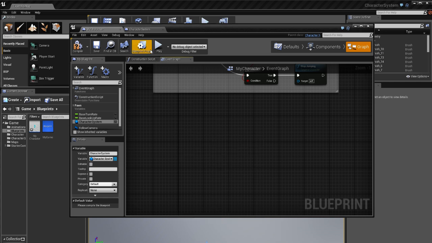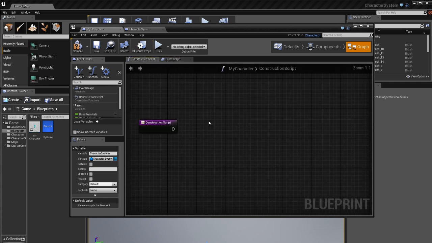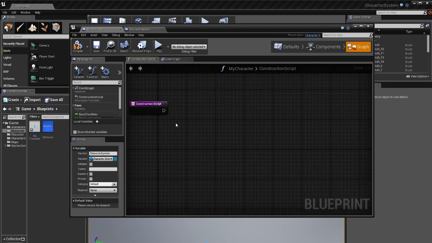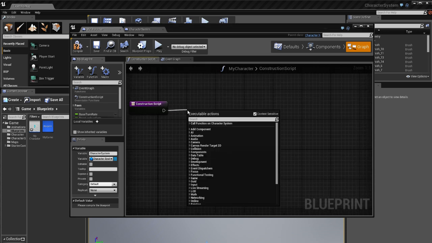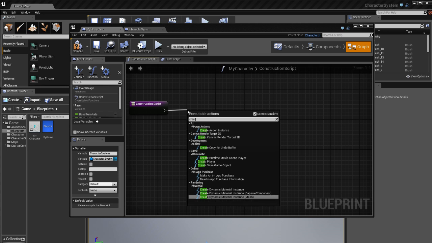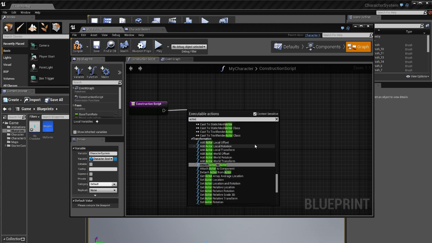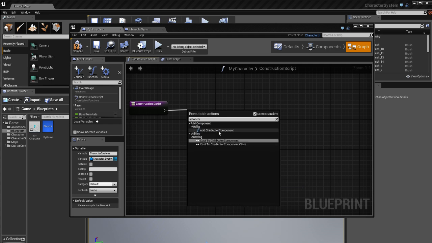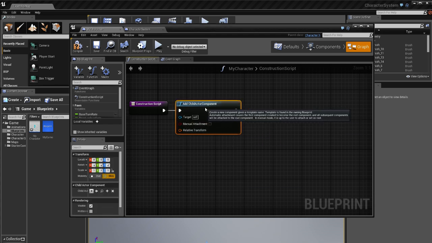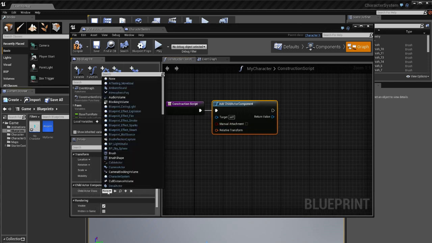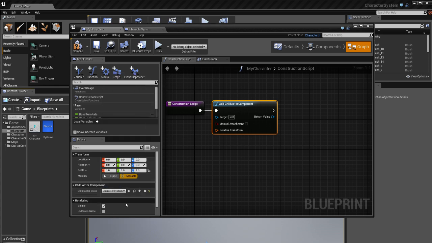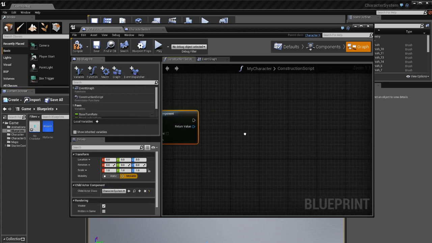What I'm gonna do is on begin play. Actually, this could be done within the construction script, so it probably makes more sense to do it there. I'm gonna create a child actor. Add child actor component. I'm gonna set the child actor class to character system. I'm gonna get the return variable.